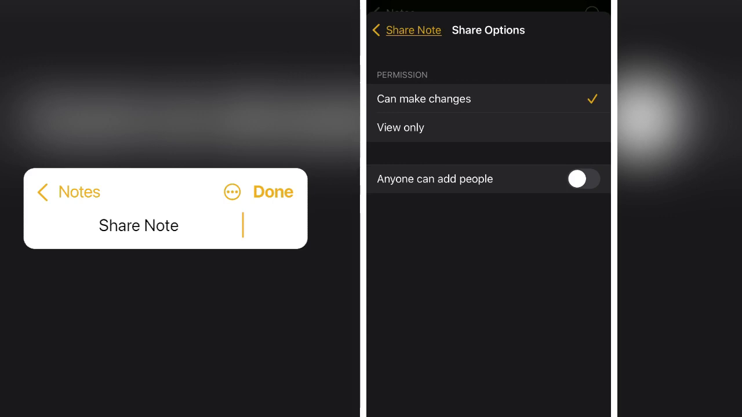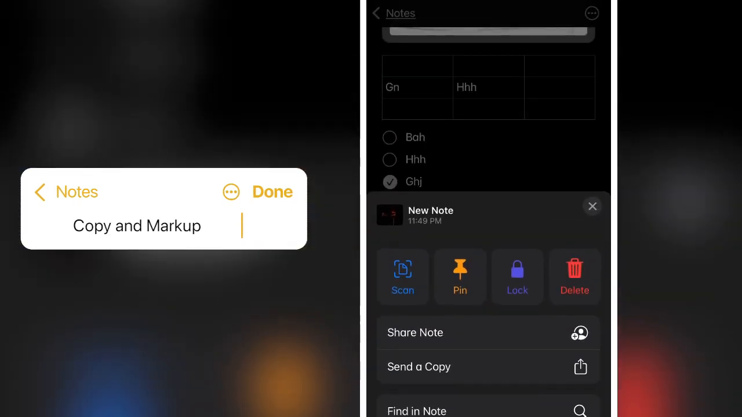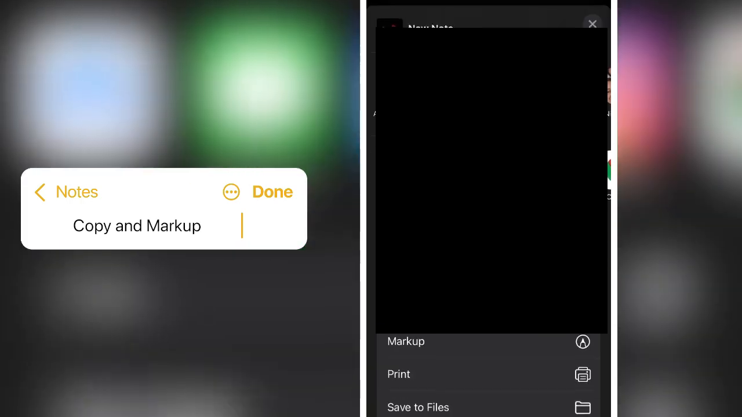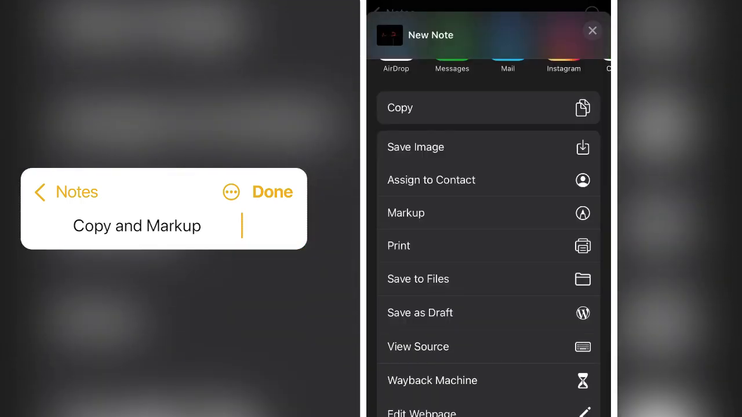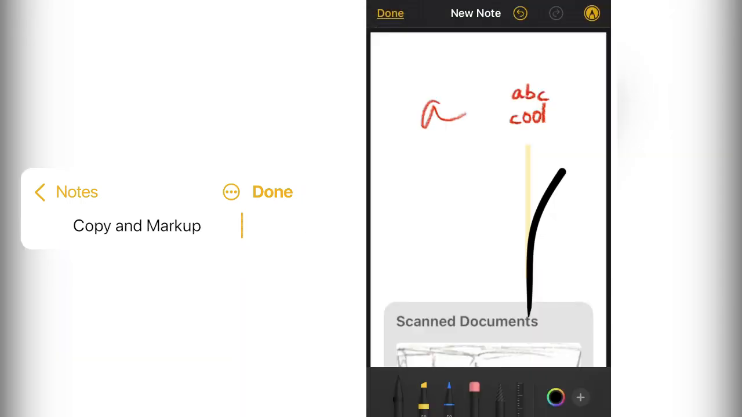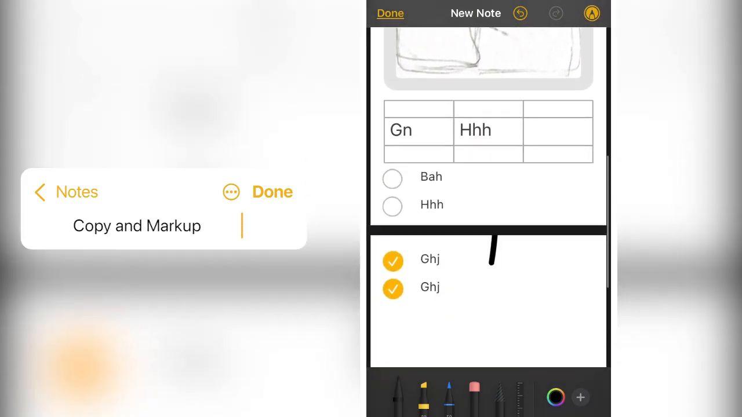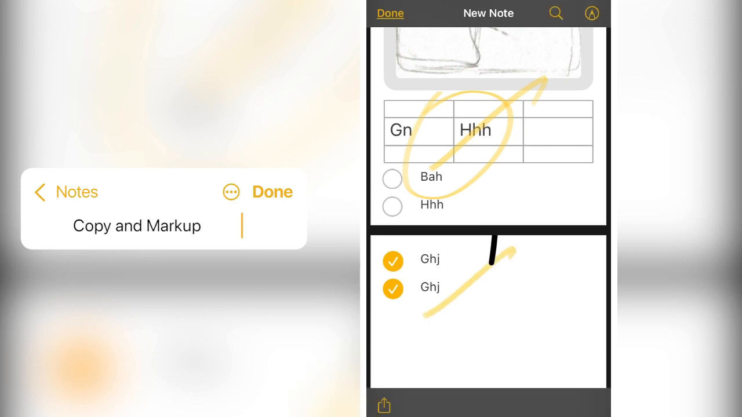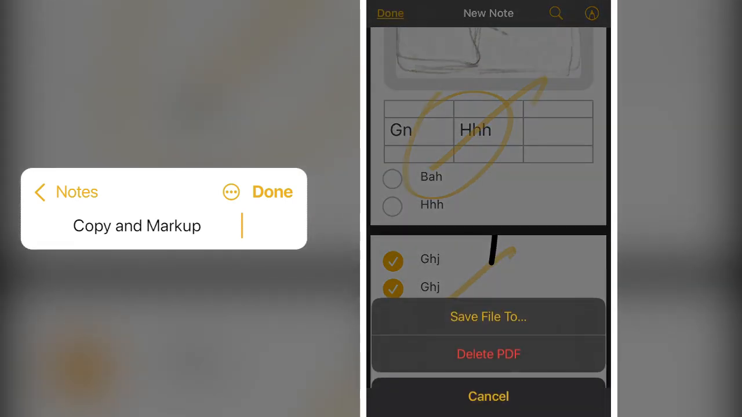Because if you're adding one person, that person shouldn't be able to add another person unless it is really necessary. So by default, just have it off. It's better. Send a copy is here. In the send a copy option, you go here and select this markup. You get that note as a separate PDF file. So you get markers and everything here. You can actually make changes, and when done, you can save it as a PDF.